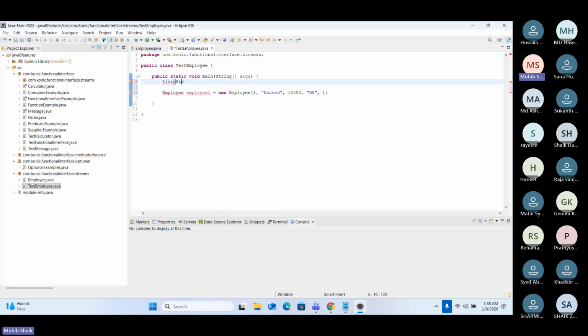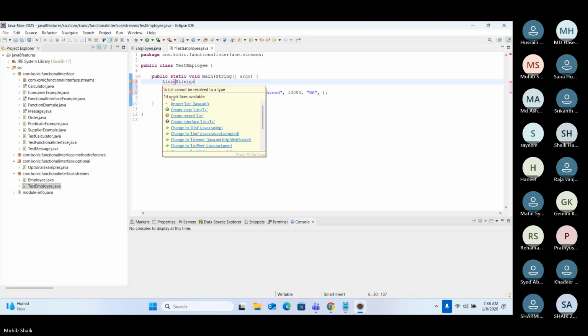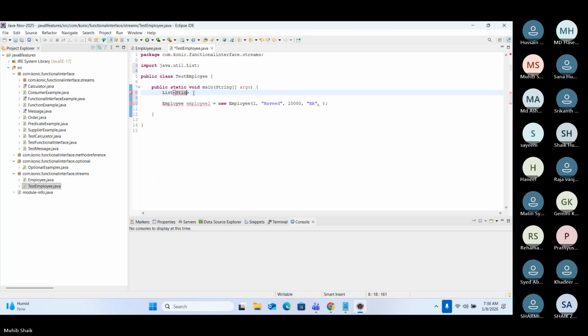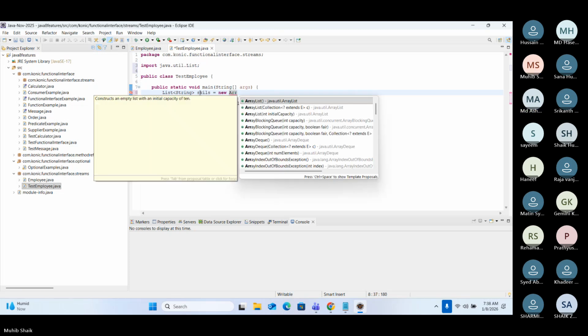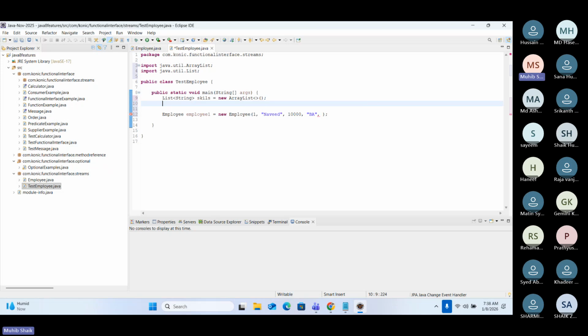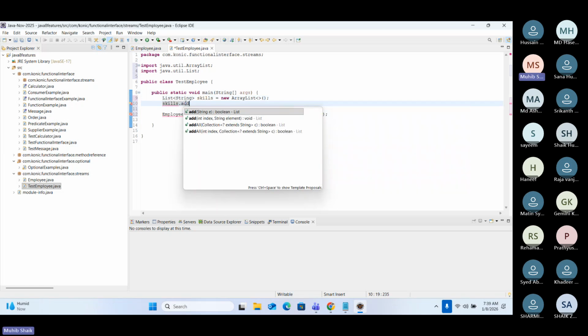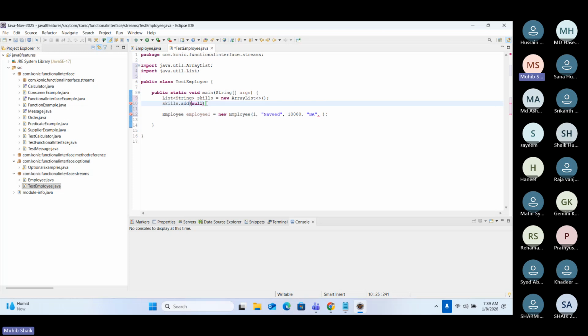We can create skills equal to new ArrayList, and then skills.add, skills.add. This way we can do it. Another way, we can add directly by using Arrays as list. So this is one way. Here I will show you another way.